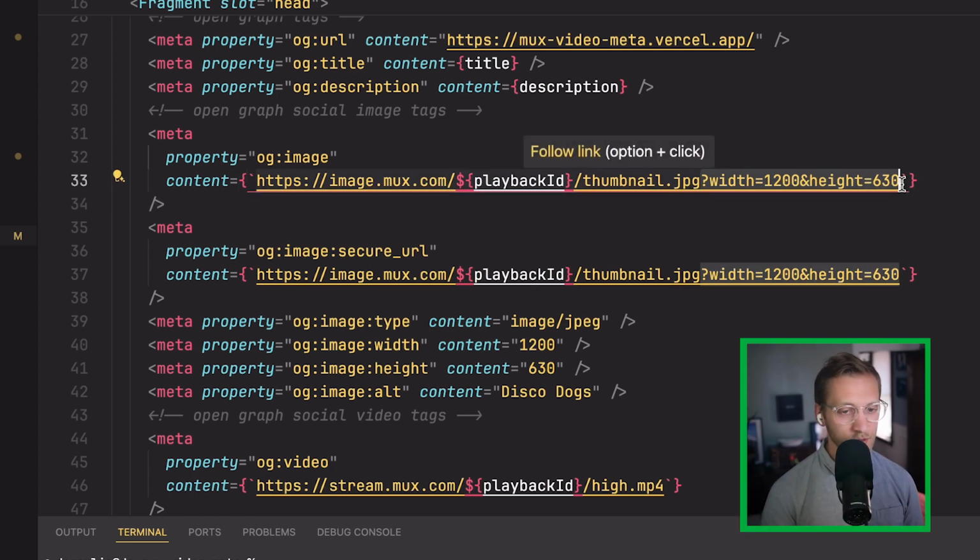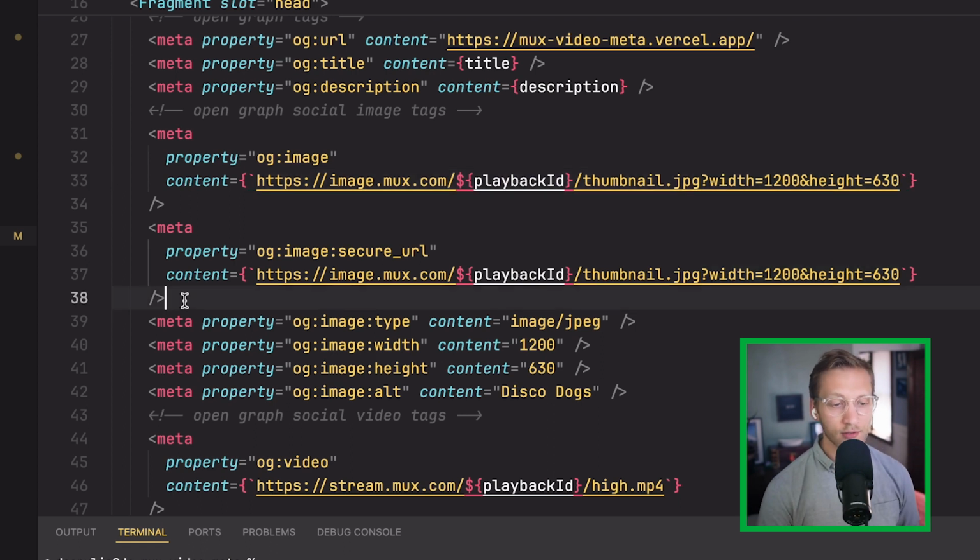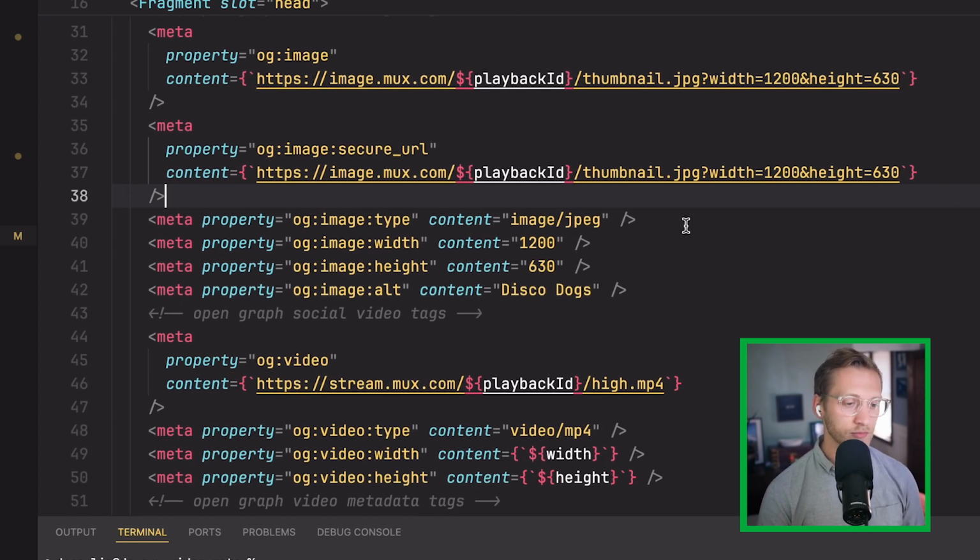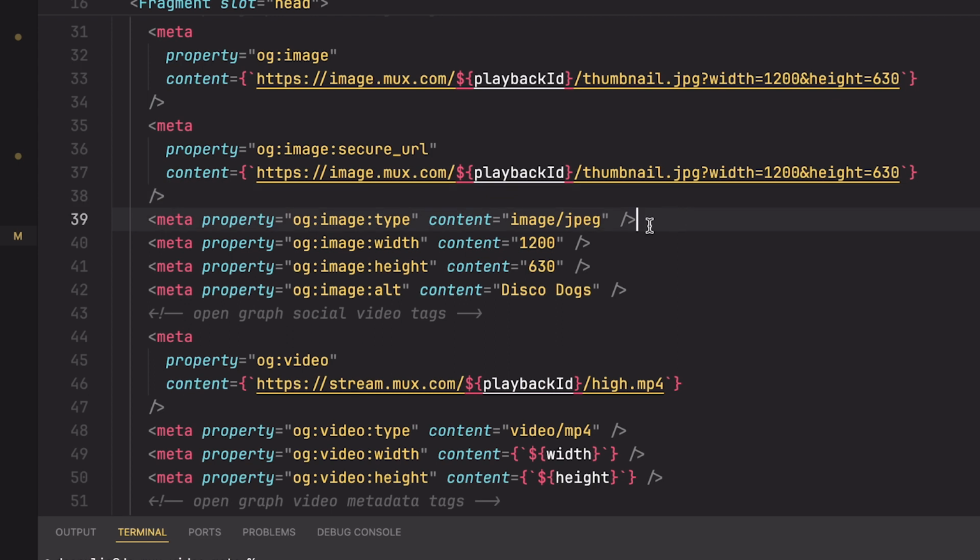Social networks frequently use images of 1200 pixels wide and 630 pixels tall. And for social networks that require a secure URL, we also provide that here. Finally, social networks want to know more about your image, including its type, explicitly what its width and height are, and finally, alternative text for accessibility.